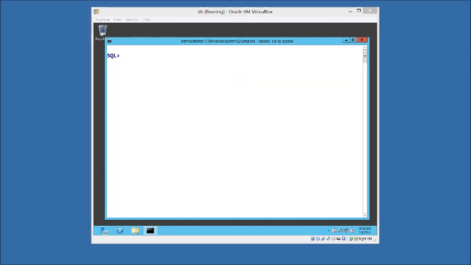I won't spend too much time on that. I'm going to do create table actors, and I'm going to do a name, varchar 220, and a zip, varchar 210. Then I'm going to create this table.